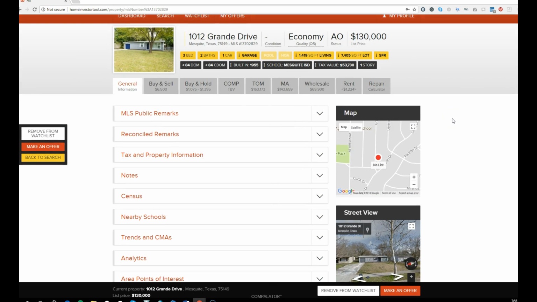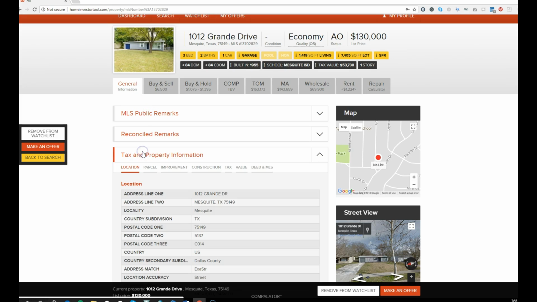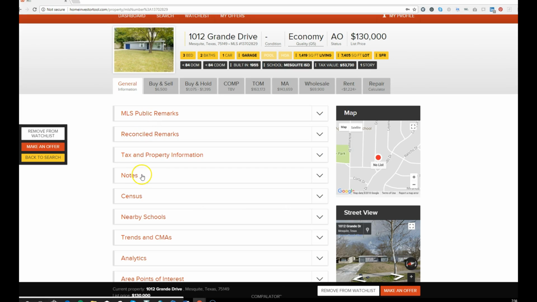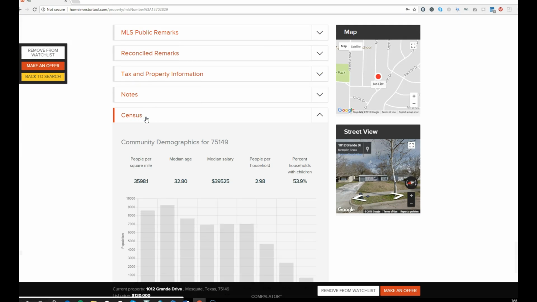Okay, and you say you want to go look at this one, you come back into the General tab. And the General tab has everything you need in order to make a decision. Here's all the information that's listed on MLS. We have square footage, or square foot of the lot in acres. We have the school system, including the schools, year built and effective year built per tax. And then we have all these things here, MLS comments, tax and property information. Reconciled is the difference between MLS and tax. This is a note system, census.